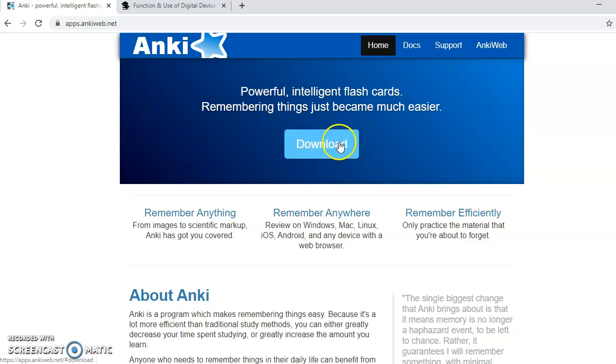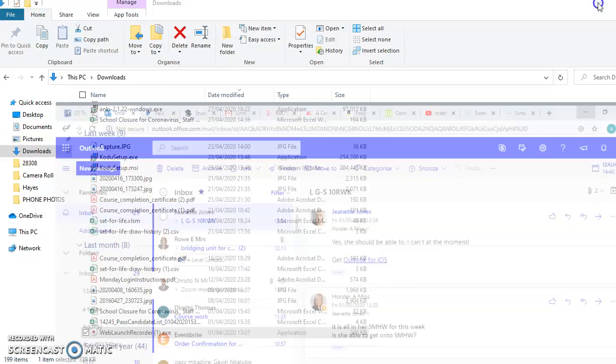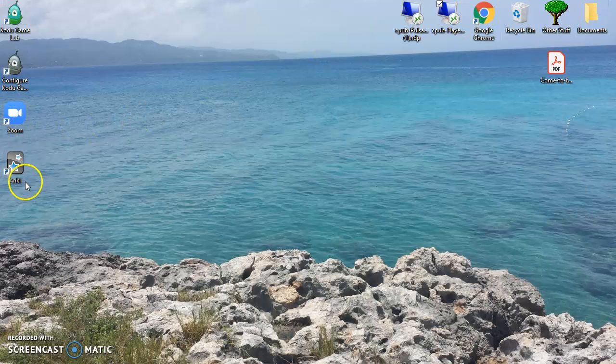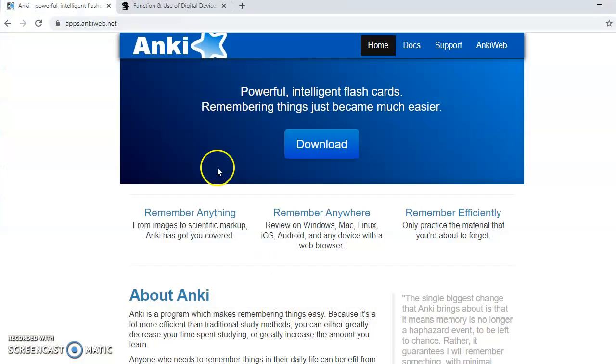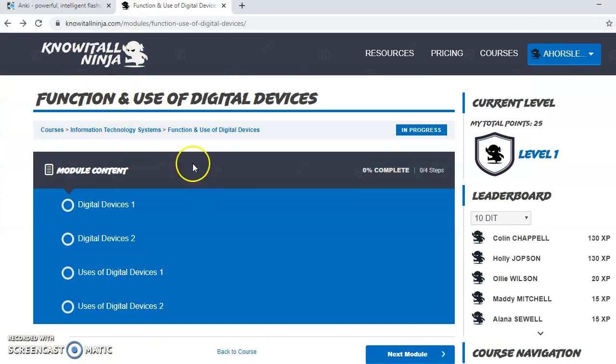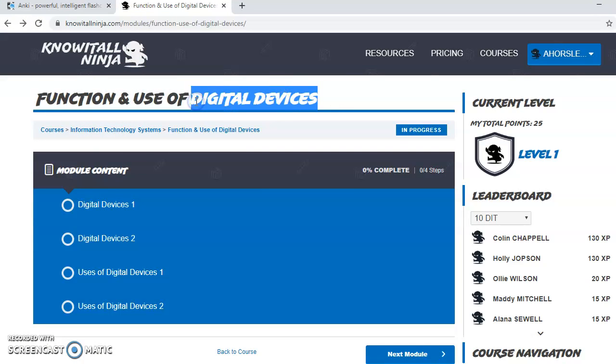You do need to download it, and then once it's downloaded, it looks like that. So you double click on that. Actually, I should have had it open. Mine's very slow. And the other thing I would say you need to have open as well is Node or Ninja. And like I said, this week you're starting with digital devices.